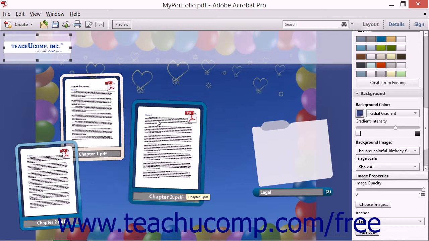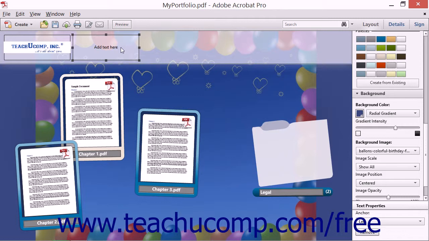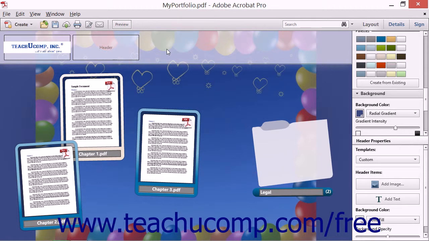You can then click into the header section again to display the Header Properties panel. To add a text field, you can then click the Add Text button in the Header Items section of the Header Properties panel to add a text box to the header. You can then edit and format the text box as just shown, and then click back into the header to display the Header Properties panel again. You can then repeat this process of adding images and text boxes until you've created all of the content that you would like within your custom header.